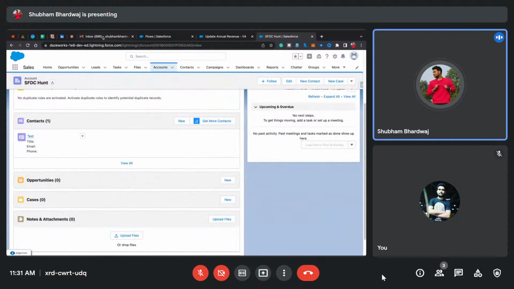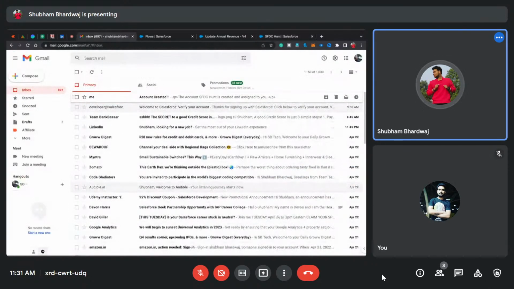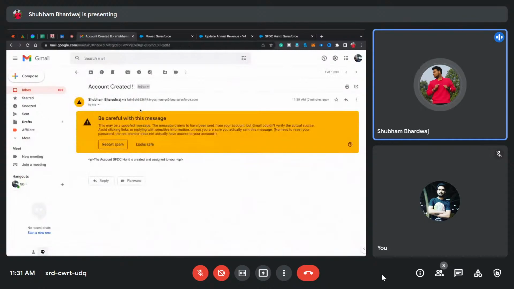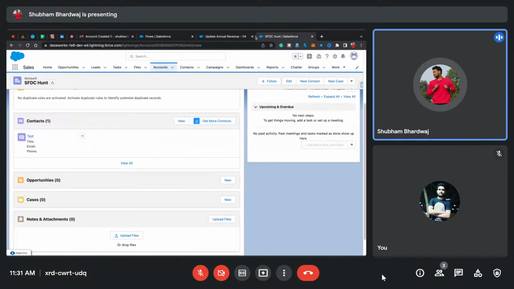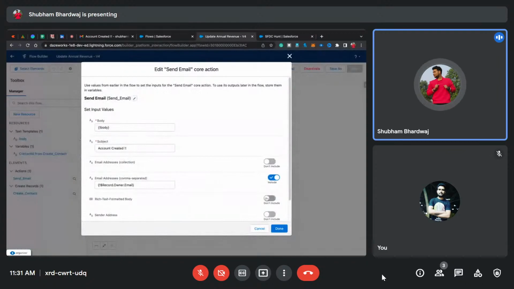And if I check email, here you can see an email has come to me. You can also see the body of the email, but it contains the paragraph HTML tags, right? So to remove these, what we need to do is simply go to the flow again, go to the send email action, and click on this toggle and type true into the rich text formatted body.